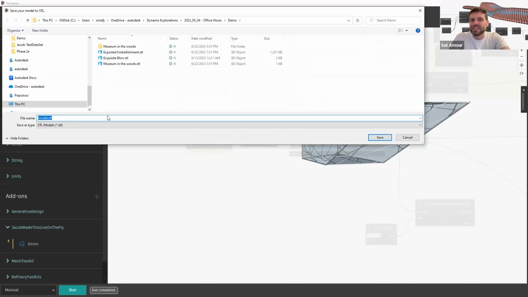We don't currently have the import to STL feature. That is a hole that has been in Dynamo forever, but based on this conversation and other things, we probably should look at this because it is a more common file format that is used in other places, like we've just discussed.